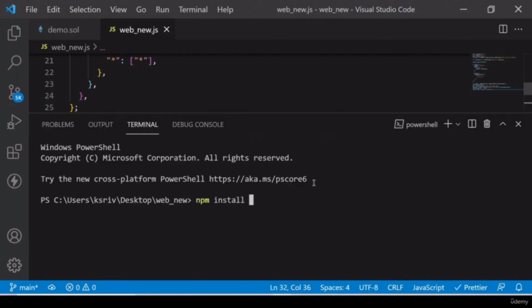After this we have to install our packages. Here I will write npm install. Here we want solc, fs and web3, and as I press enter it will get installed. It will take some time.